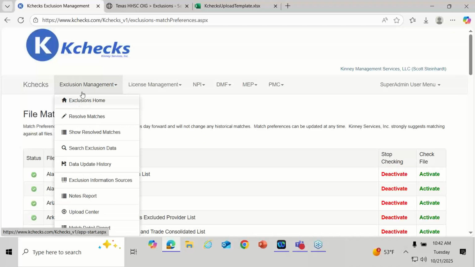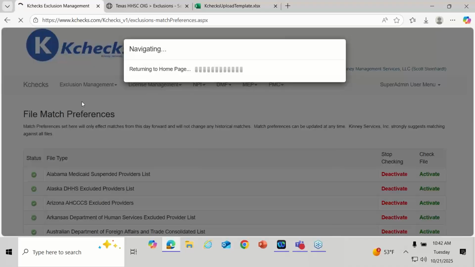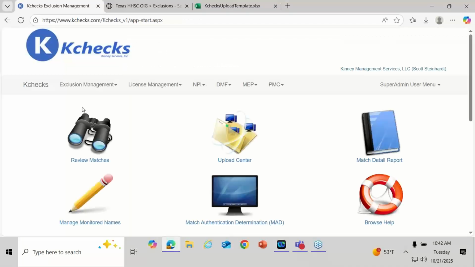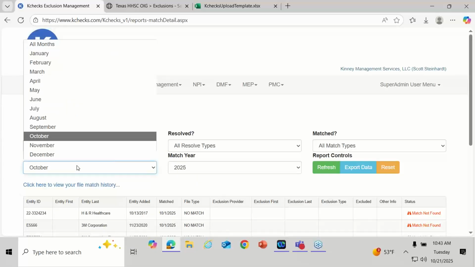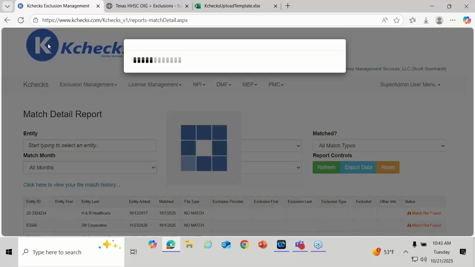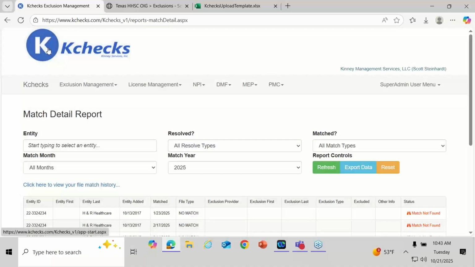And then finally, we come back to the main landing page, and I'll take you through the match detail report. This is where all your information lies. This is your bread and butter, this repository right here. You can search by all individuals or a particular individual, whether resolved, unresolved, match month, and year. I personally like to work in all months and having the information right here like this.